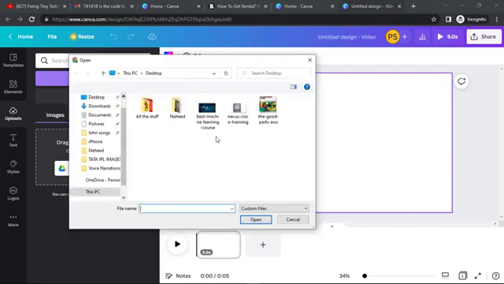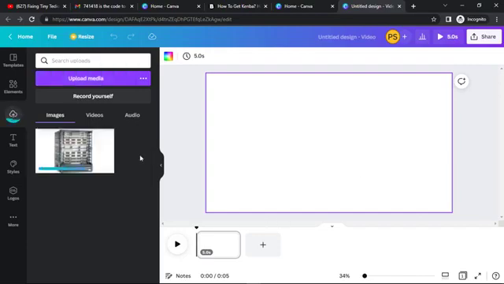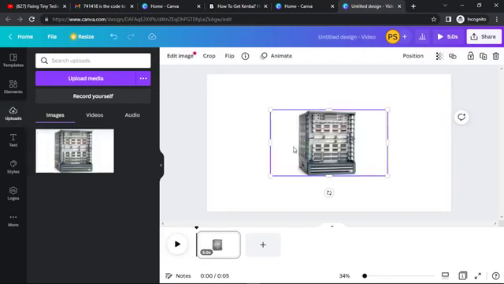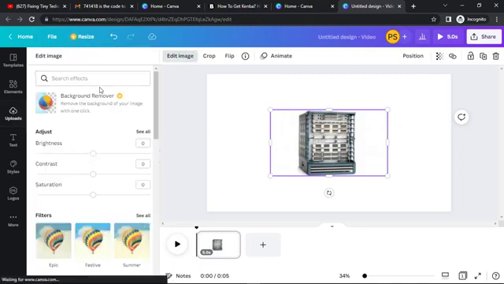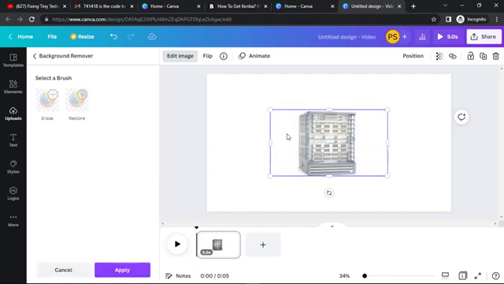Let's get one image. There's that image. Right now it has a white background, but I'll remove it using the pro feature background remover. Okay, now click on edit image, and here is that background remover, and it has this sign, which means it is a pro feature. So let's click on it. You can see it is working right now, and the background has been removed.